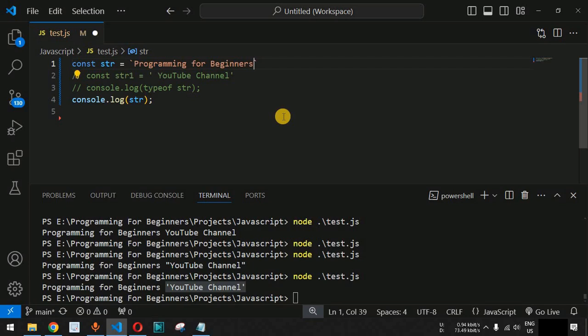But guys, over here we want the programming for beginners to be present inside the double quote. So simply we can provide the double quote which will enclose the programming for beginners string, and then we have the YouTube channel which must be present in between the single quote. So over here we provide 2 times single quotes and then we provide YouTube channel. So guys, basically this backtick which is enclosing the main string will help us in order to provide both, that is double quote as well as the single quote this time.